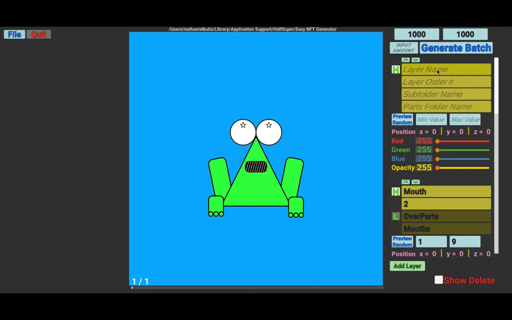This one's going to be called, let's do the tie. And this one, just because eventually I'll probably have a tie that maybe goes up to the mouth area. I don't want the mouth to go over the tie at all. So I'll just have the tie go over the mouth layer. So I'll just set this to 3.